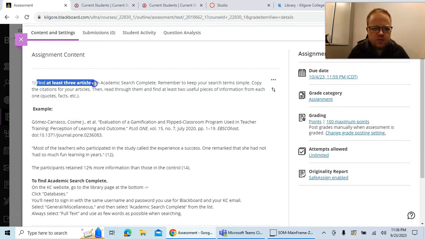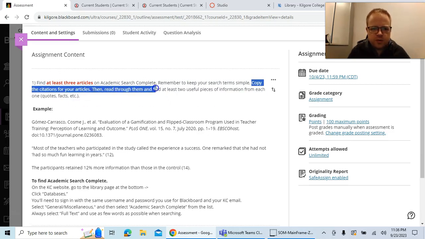Find at least 3 articles on Academic Search Complete. So you'll find 3 of them altogether. Remember to keep your search terms simple. Always a good piece of advice for Academic Search Complete. Copy the citation of the articles. Then read through them and find at least 2 useful pieces of information from each one.